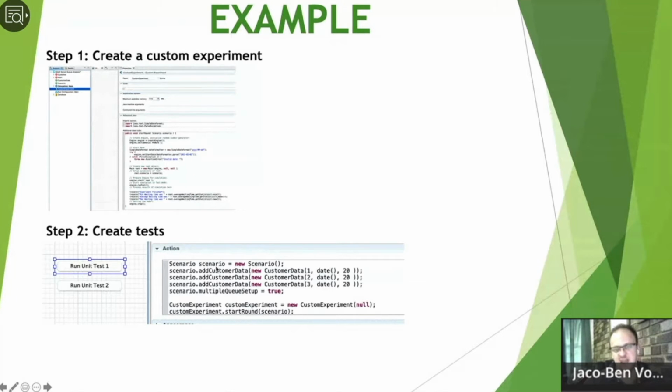And you'll see the benefit here of using that scenario object. I'm creating a new scenario object. I'm saying scenario.add some customer data, and I'm creating a new customer data object, which we'll have a look at now. So I'm creating 3 customers, 1, 2, and 3. This is their ID. And I'm saying on what date did they arrive? So I'm taking the current date. And what's their server time? How long did it take them to be serviced by the cashier? So 20 minutes. I'm adding 3 of them.